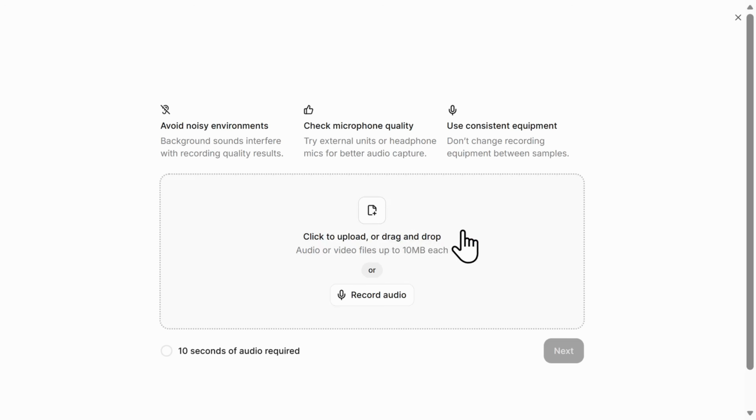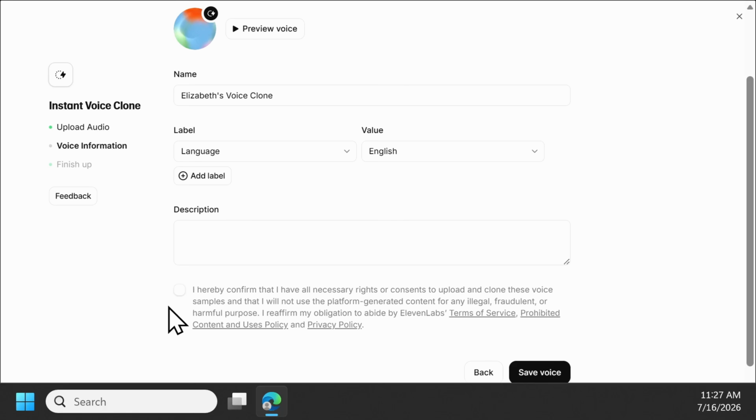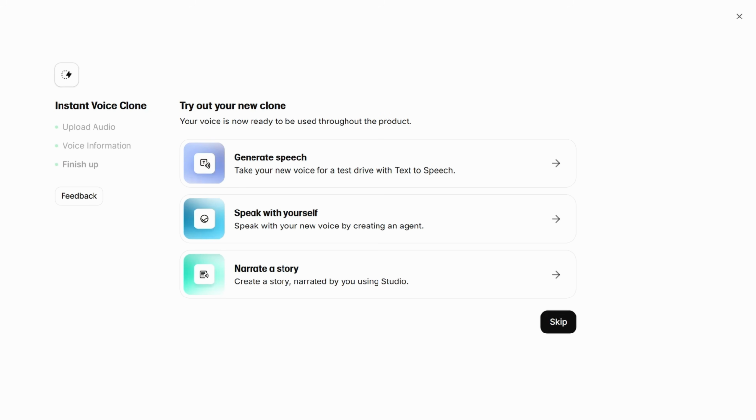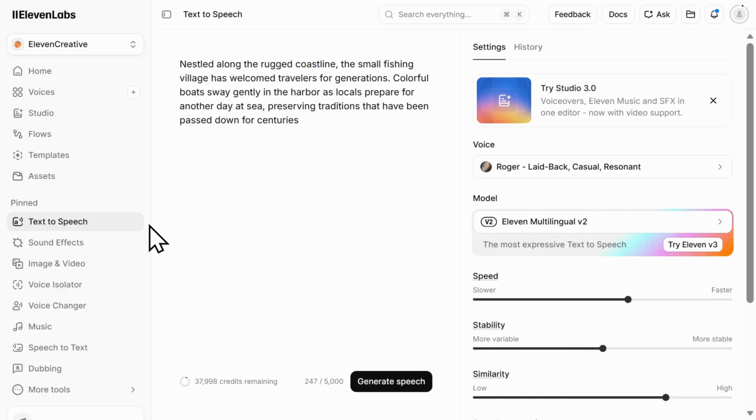All you need to do is upload a short recording of yourself speaking. Once you've uploaded your recording, you'll name your voice, agree that you have permission to use the recording, and then click on Save. After a few moments, your new AI voice is ready to use. Now let's head back over to text-to-speech.